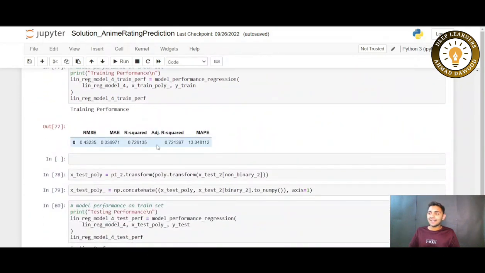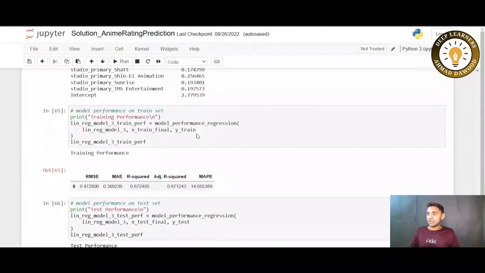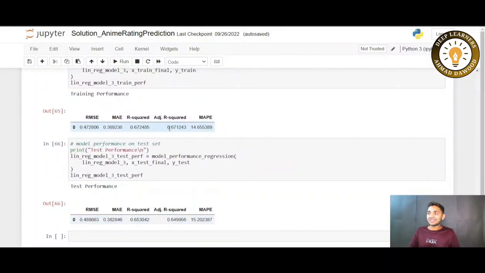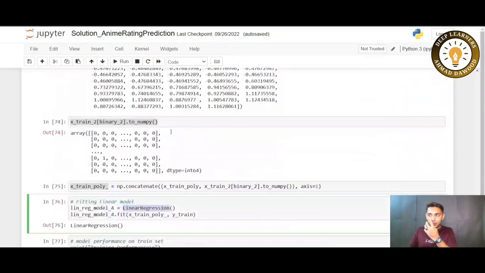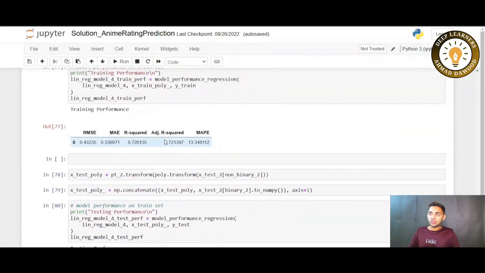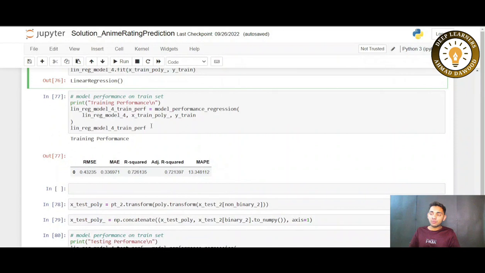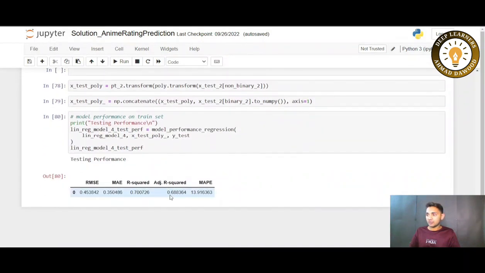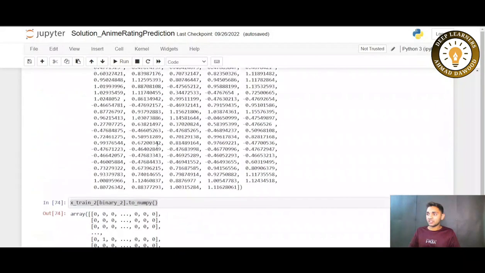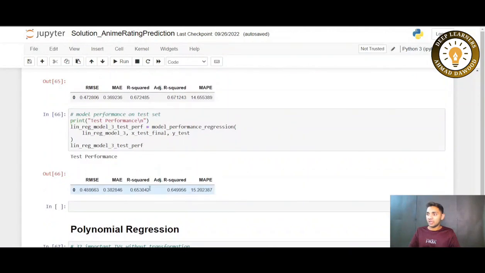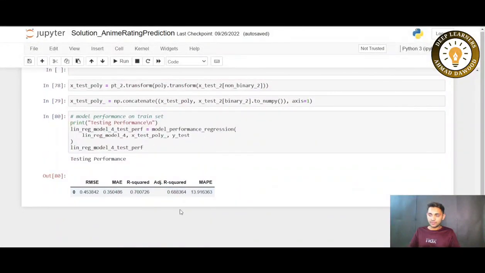Okay, you can see here that it is like a 5% increase from 0.7. I think previously we had 0.67. Now it is increased to 0.72, meaning a 5% increase in the training performance. In the case of testing performance, R square is 0.70, and adjusted R square is 0.68. But previously it was 0.64 and 0.65, meaning a 5% increase in R square and a 4% increase in adjusted R square.